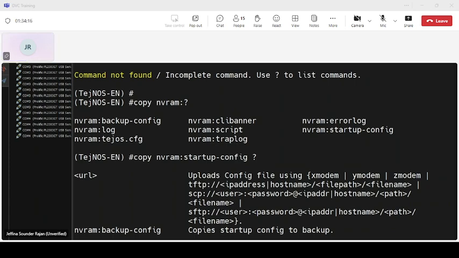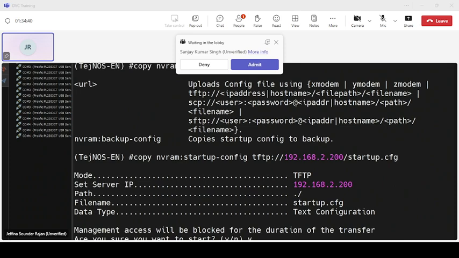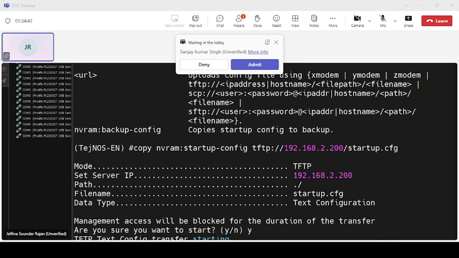Next, file path we have chosen as desktop. Then startup file name startup.cfg. You have to give .cfg. That's it. And give enter. Are you sure you want to start at last? Give yes. This is not happening, but I'm just showing this.